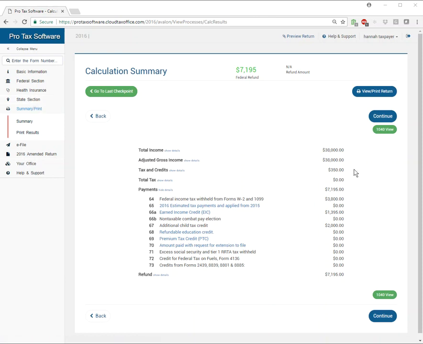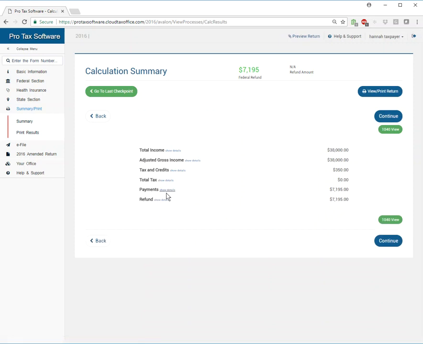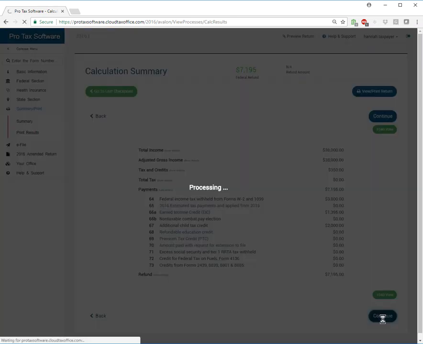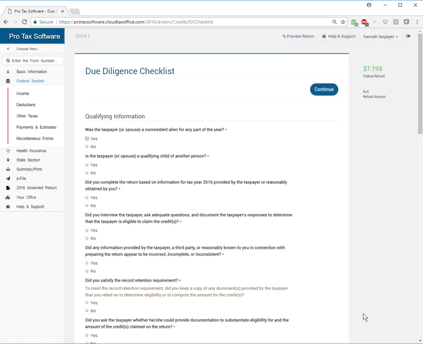At the screen that I'm at right now, we are at the summary page, and you have two different ways of looking at it. You have the summary version, and then you have the 1040 version, which we've already looked at if you click over here on the 1040 view. So let's scroll down real quick to the payment section. We can see that we have EIC in here. We have $1,395, which tells me that as I click continue here, it's going to take me into my EIC due diligence 8867. So let's go through and answer this.